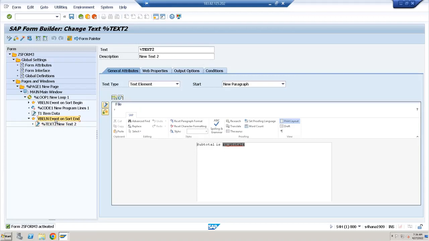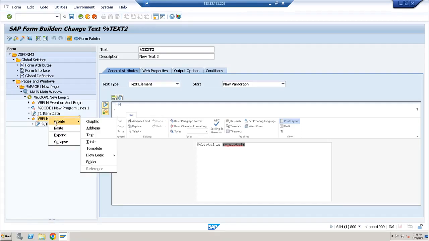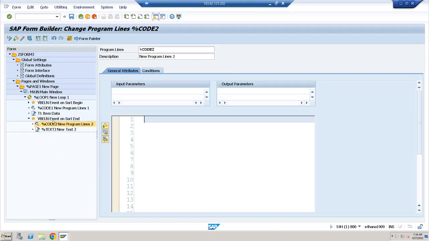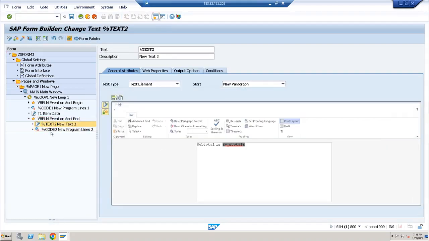Event on sort end. At the end of every sales document, this text object gets executed. So to clear that, I'll right click on this event on sort end, create flow logic. What is this? Program lines. So this code object is created as the first element now. So I'll just interchange the position, just drag and drop, so that first it will display this text object for displaying the subtotal.